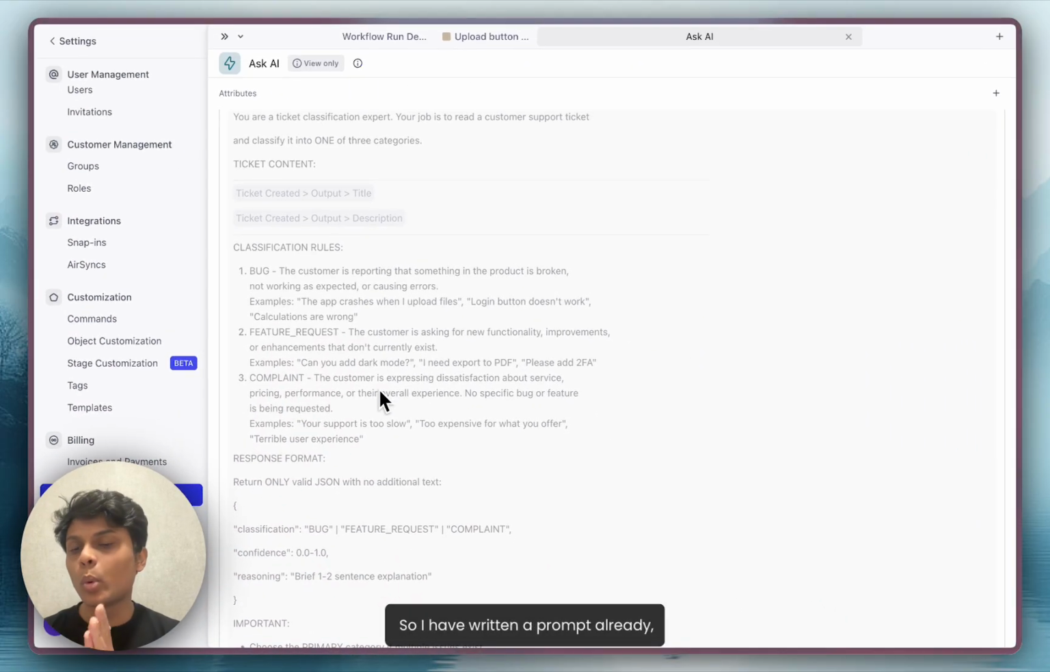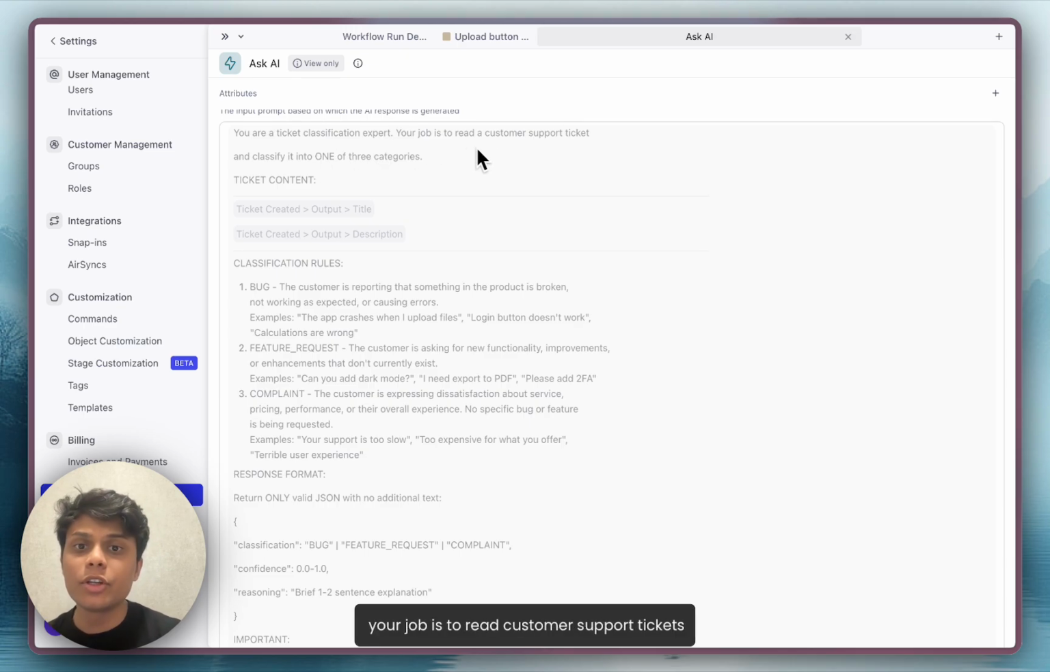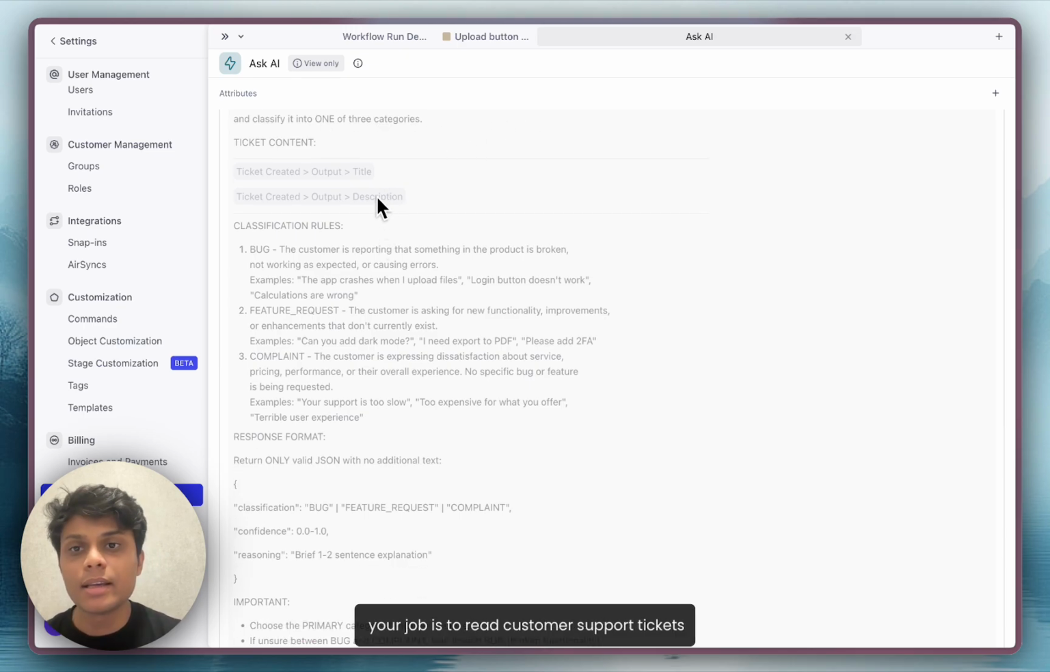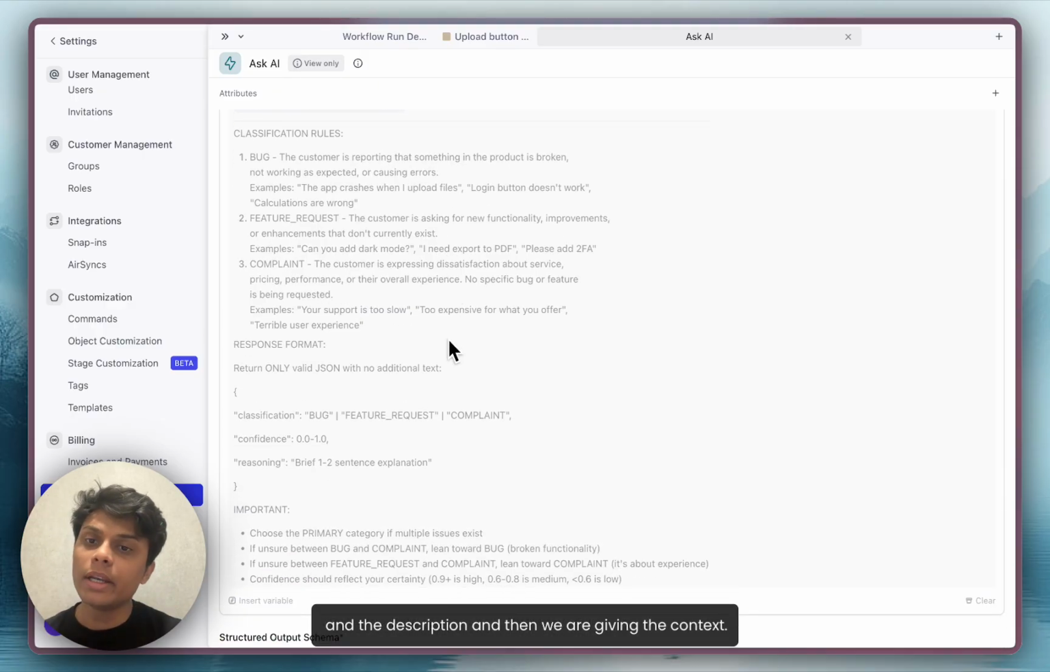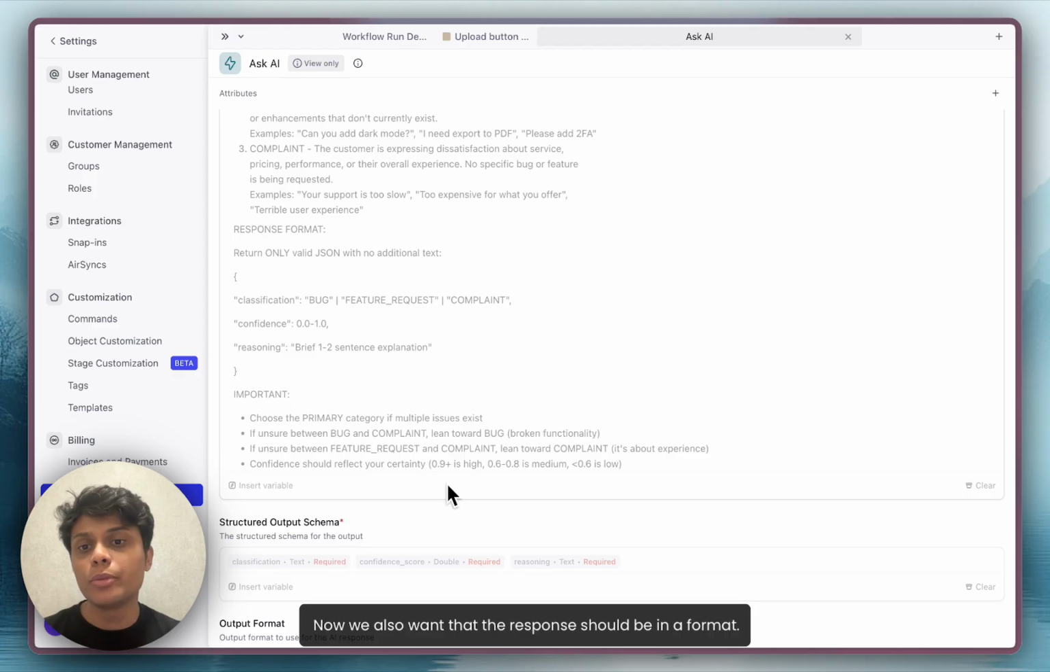I have written a prompt already. It starts with "You're a classification expert. Your job is to read customer support tickets." Then we are giving it inputs about the title and the description, and then we are giving the context. This context can depend upon your business use case, but bug has its own context, feature request has its own context, and complaint has its own context. Now we also want the response to be in a format.